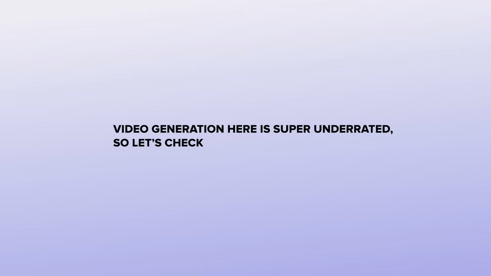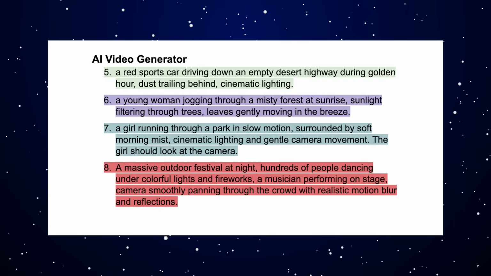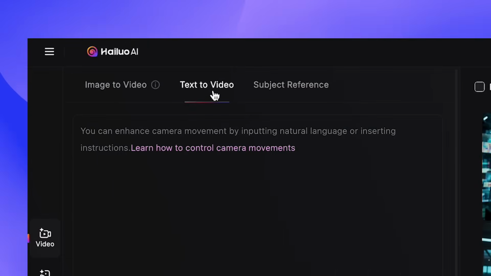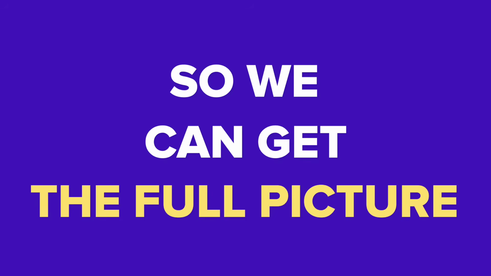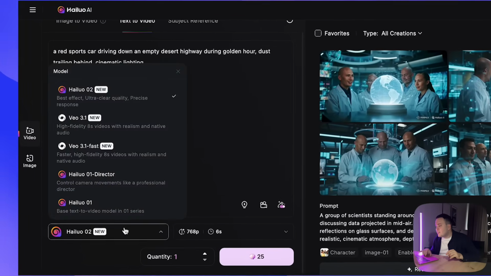I've heard from a lot of people that video generation here is super underrated, so let's check it out. I've got 4 different prompts ready, from the simplest to the most complex. We will be testing both the text to video and image to video features, so we can get the full picture. The Hailuo 2.0 model is already selected by default.